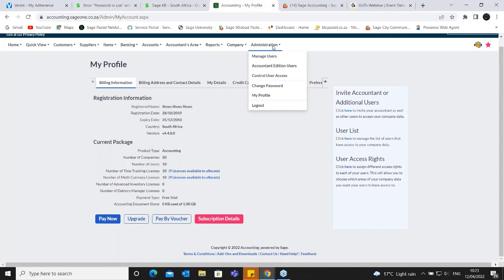So remember, your billing information, you'll find it under My Profile. Okay, so back into the admin tab, we've talked about the control user access tab. Just for the sake of those that just arrived, we talked about how to log out of Sage Business Cloud accounting, your profile, where you change your passwords, and then where you control your user access.